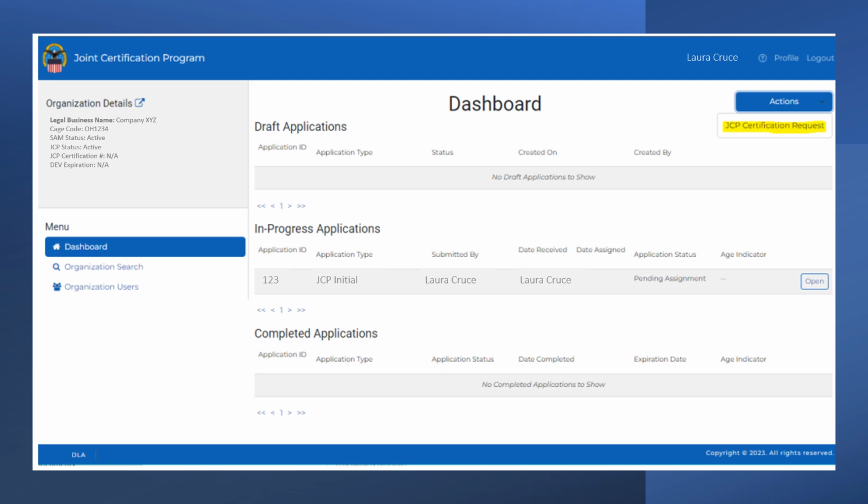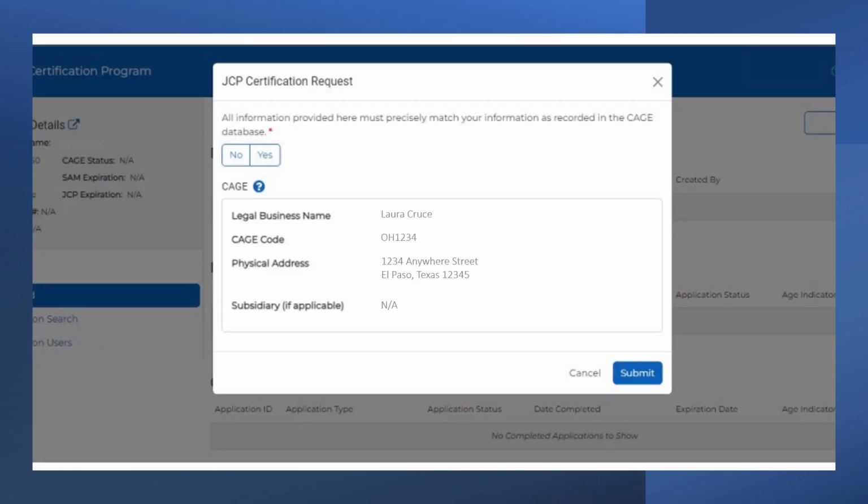For U.S. organizations, the JCP application process begins from the dashboard's Actions section. Upon initiating a JCP certification request, you'll be directed to the Applicant Information page. The Applicant Information page contains several fields, with those marked by a red asterisk being mandatory. The first section of the U.S. JCP Application Information page provides details pulled from your existing organization data. This section is read-only and doesn't require any updates.